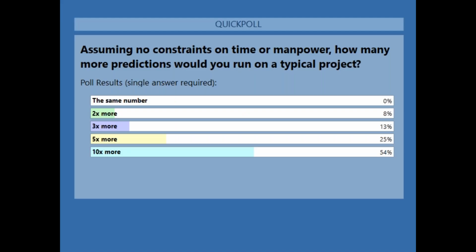All right, I'll share the results. So there it is. I think that it's unanimous, or nearly unanimous. It's definitely obvious that people want to run more predictions, and that's the whole idea here: if you can run more predictions, you can do more analysis.